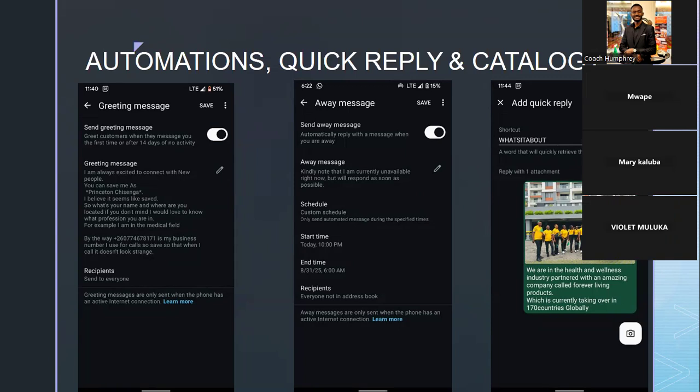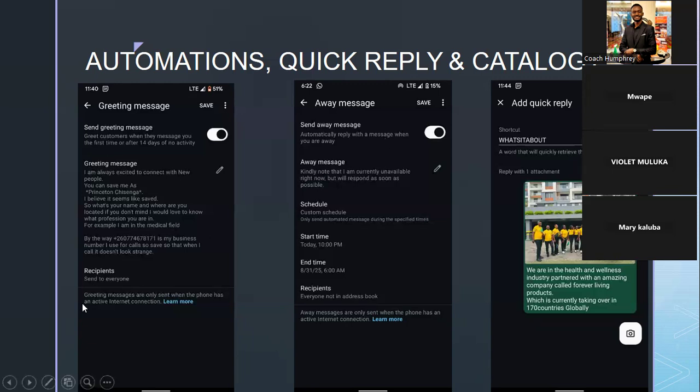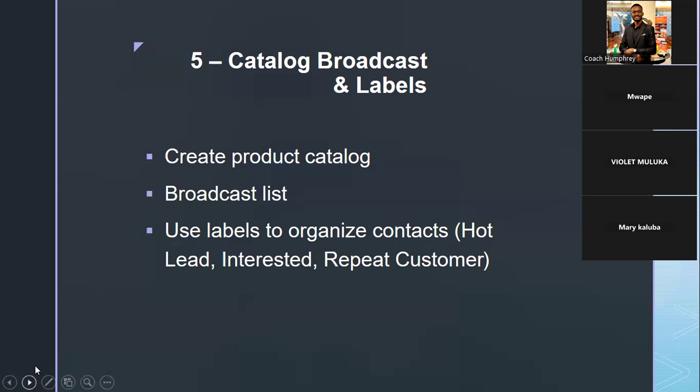There is a forward slash on the keyboard. If you're typing, you just type a forward slash. I'll show you what the forward slash looks like, and you'll be able to see the options come up, and you just select and send it instead of typing everything over and over again. So that's the importance of having these three settings on all the time.